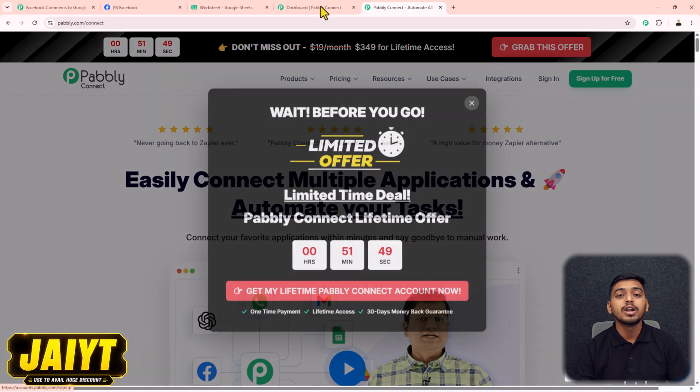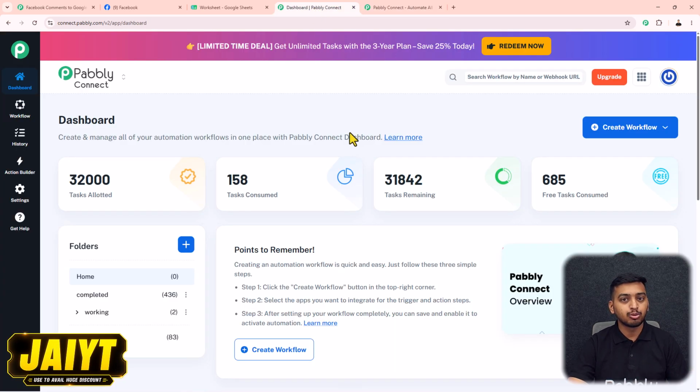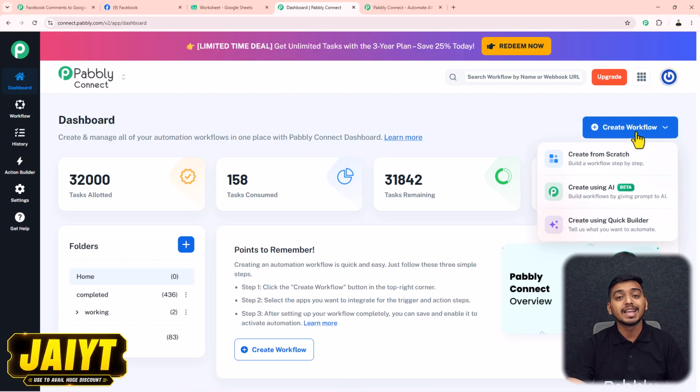Now I will take you to the dashboard. Now inside this dashboard, to start creating our workflow, we just have to click on this create workflow button. Then in here, you will get these three options to create your workflow. You can either create from scratch, or you can also take help of agentic AI, which is also in testing beta mode. If you want, you can also use this mode and create your workflow. There you just have to interact with this AI like you do with ChatGPT to create your workflows.